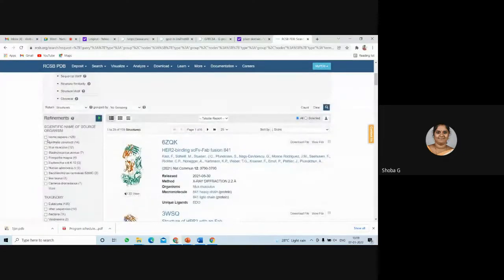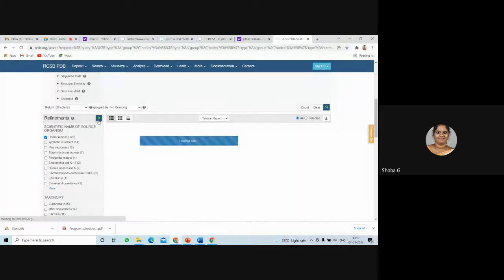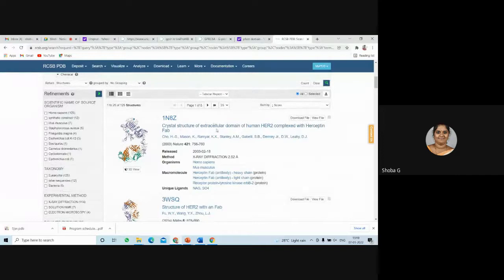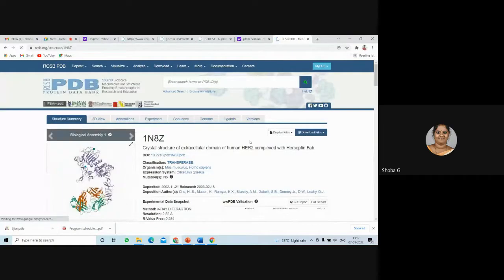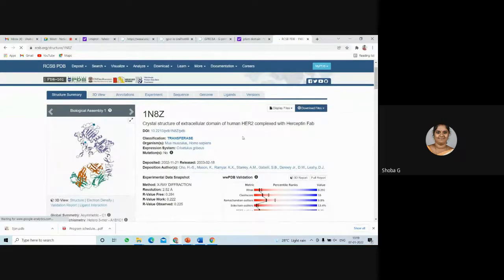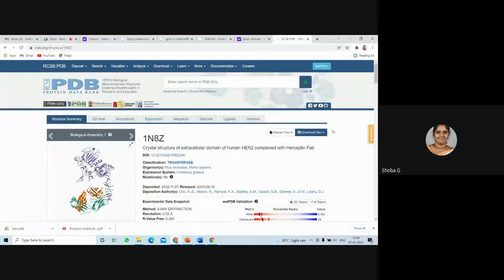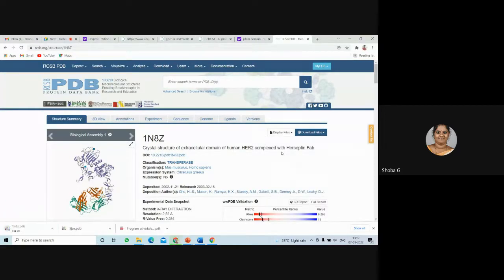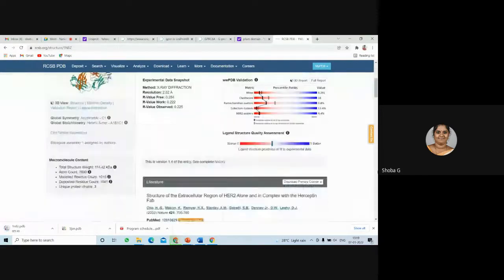Here I am choosing the option Homo sapiens, and I click on the arrow to refine the results. Here you can see the crystal structure of the extracellular domain HER2 complex. I click on this structure, and once you open it, you need to download the PDB format of the structure. Once you download the structure, it usually has a different number of chains.